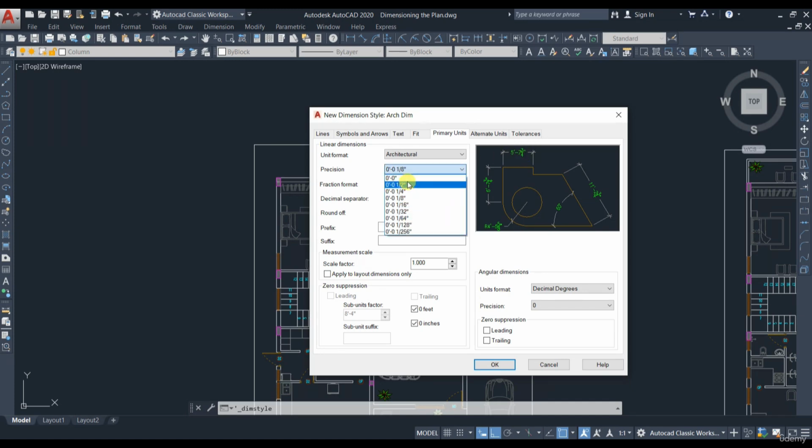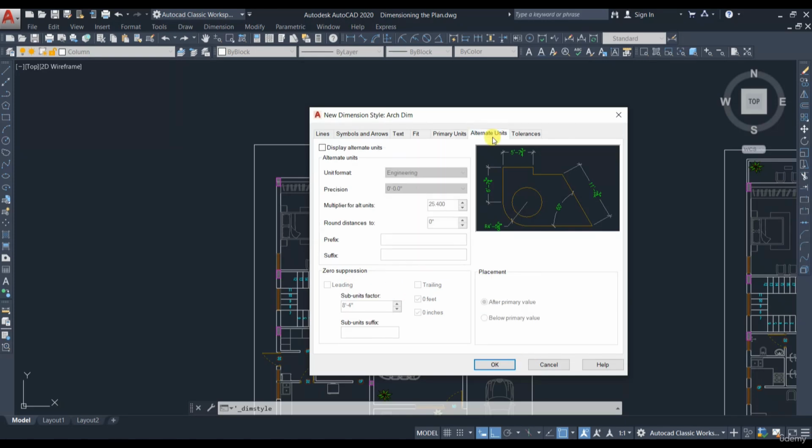See, for example, I am going to select my precision as 0. That means it will give you the dimension with 0 precision. And if I select half inches, that means it will give you the precision of half inches. And if I select this one, it will give you the precision of 1/8 inches. And round off, let's keep it as 0. Scale factor is 1.